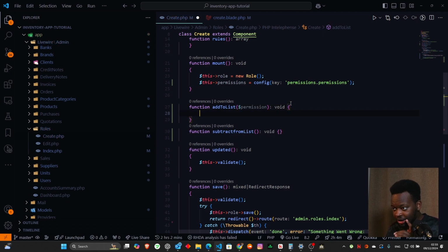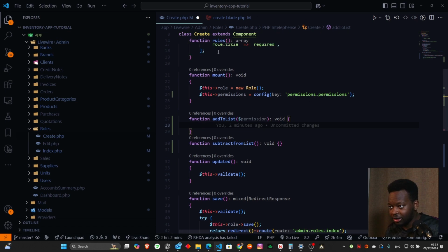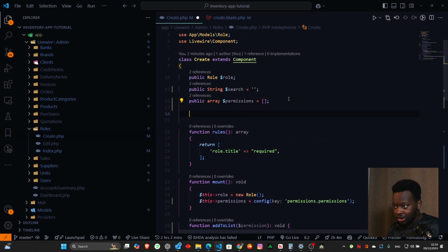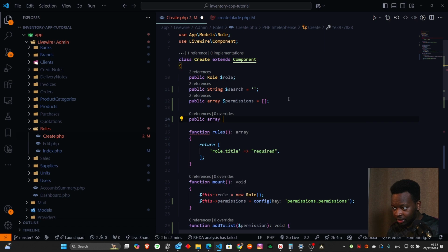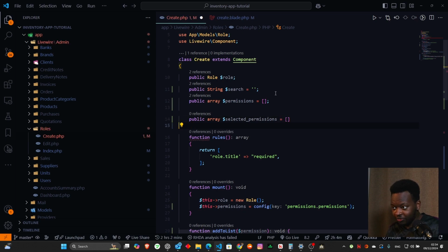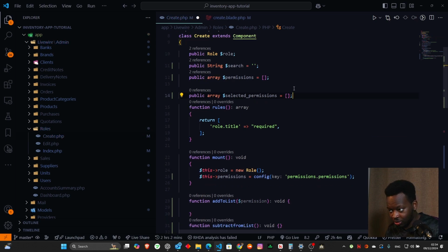And inside this add to list where we've passed in the permission, we're going to come in here and say selected permissions. So public array selected permissions, which is an empty array at the moment, so that this function, whatever function we're going to use afterwards, is going to work.